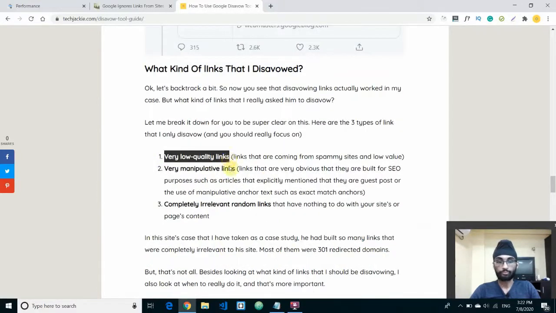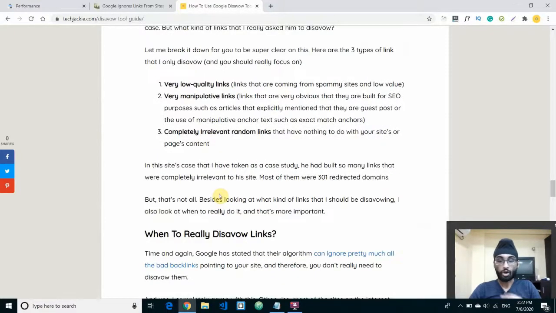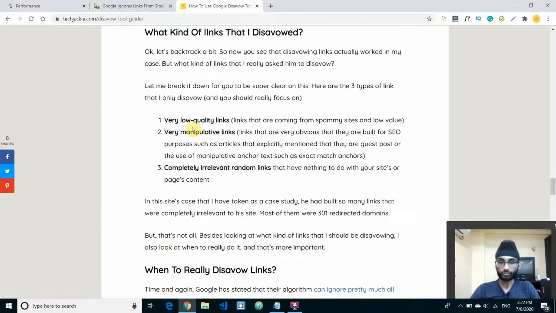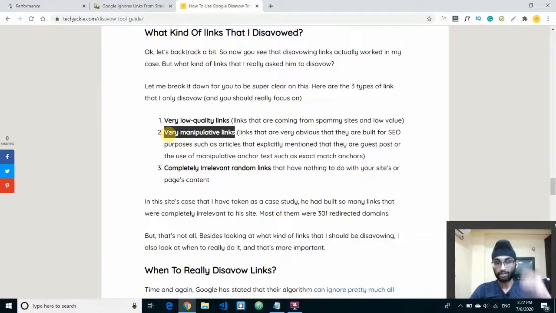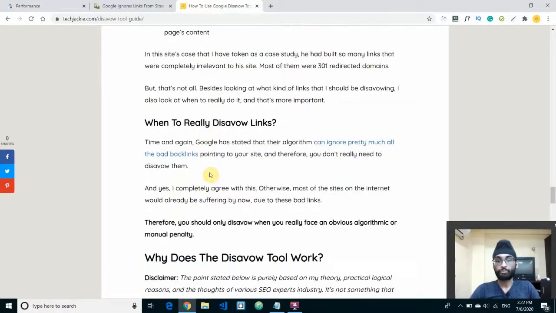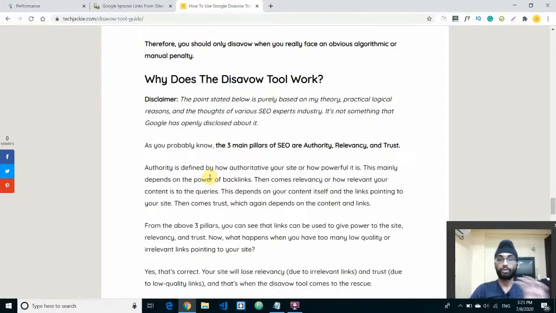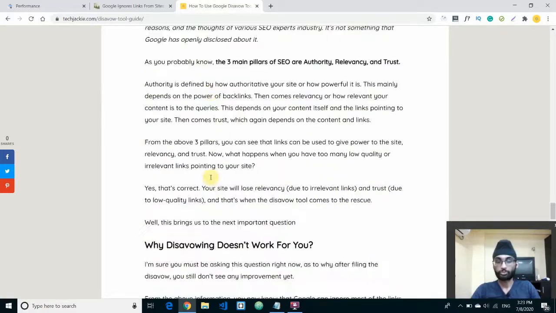To some extent I truly believe that they can ignore bad backlinks, such as very low quality ones, right? Because otherwise all the websites on the internet right now would probably have been penalized. So even if they are low quality links, even if they are very manipulative links, up to some extent they can ignore those links. But when does this become a problem? This becomes a problem when those links are present too much in your overall backlinks profile.